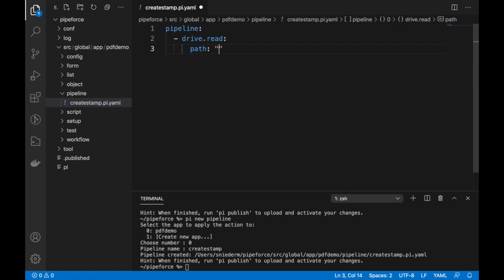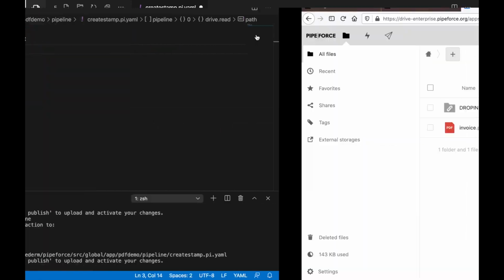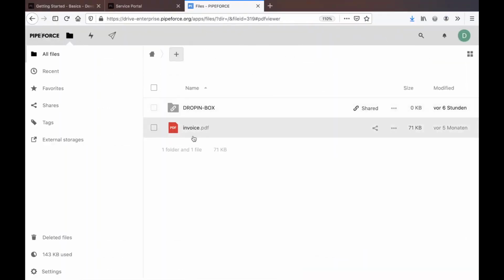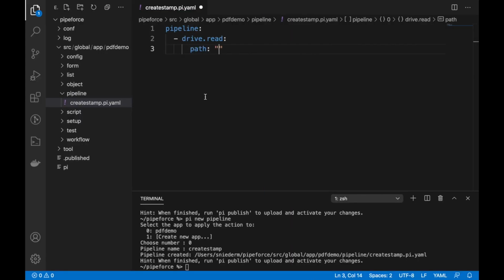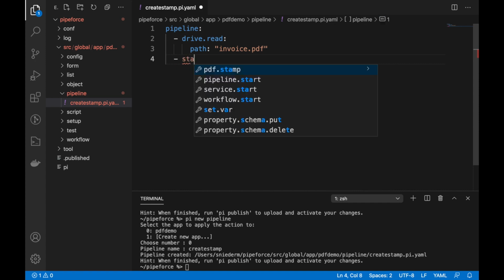Now let's load the invoice from Drive. As you have seen, the name of that file is invoice.pdf, so let's also use that inside of our pipeline, invoice.pdf. So this was the first step, and in the next step we're going to create the stamp.